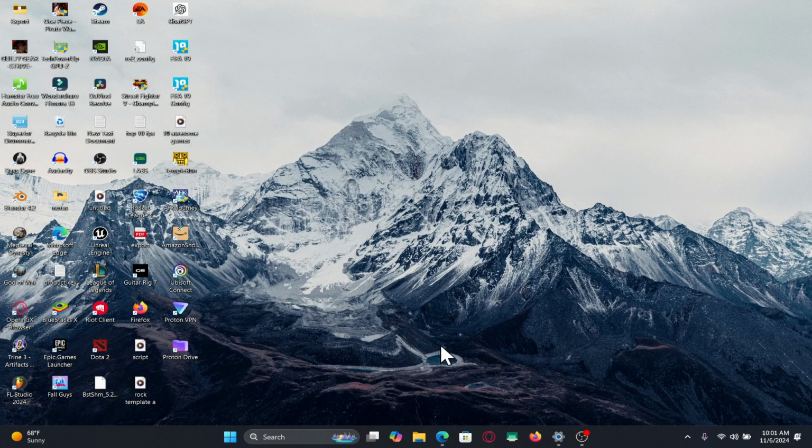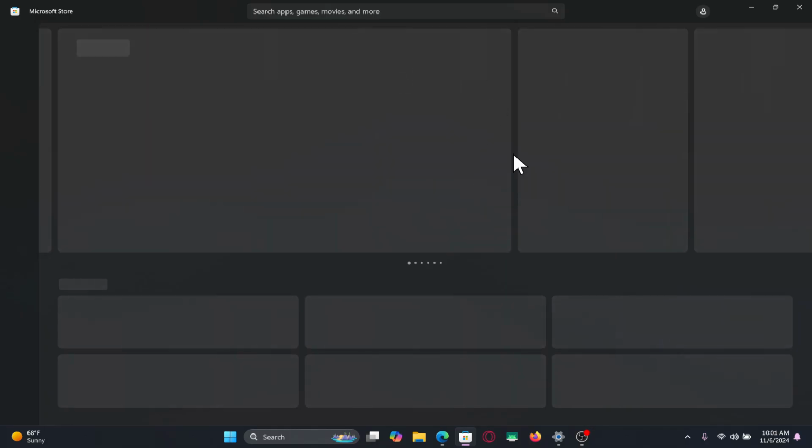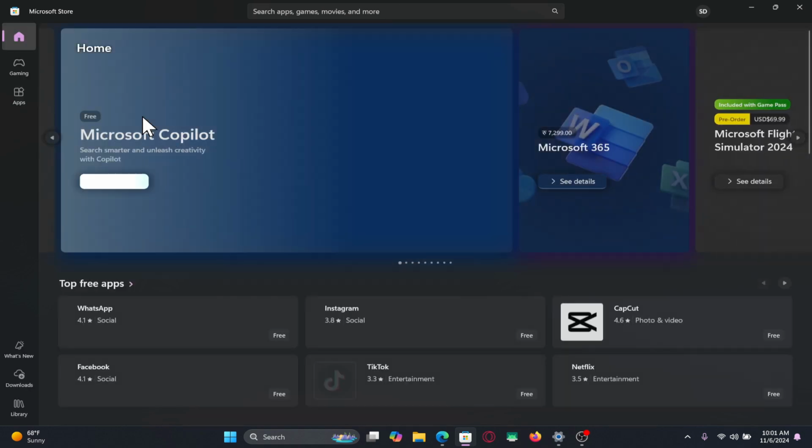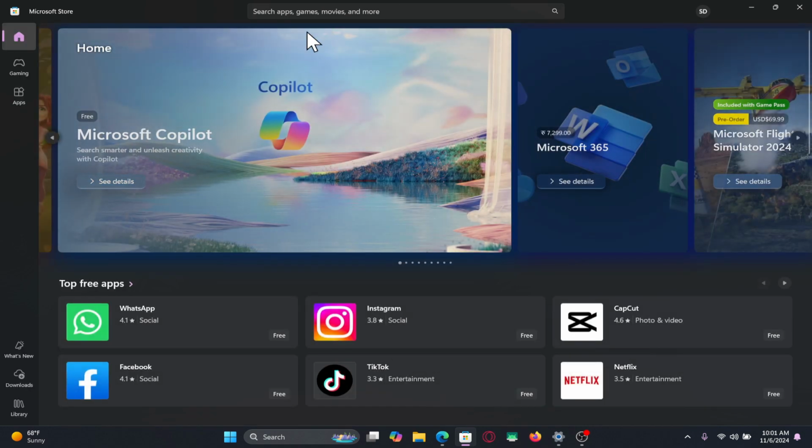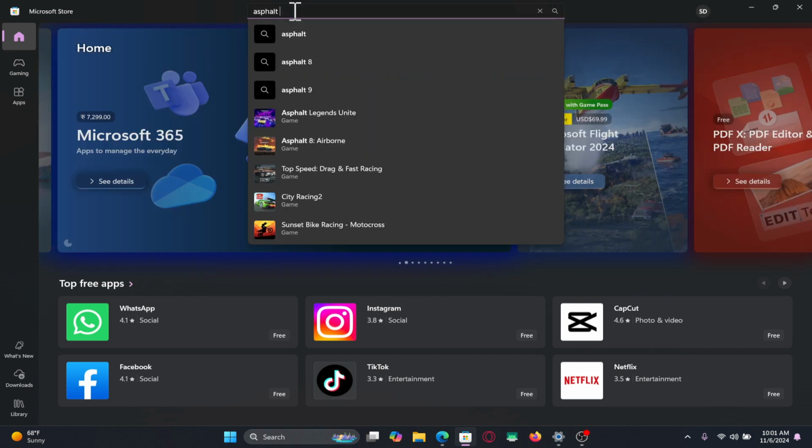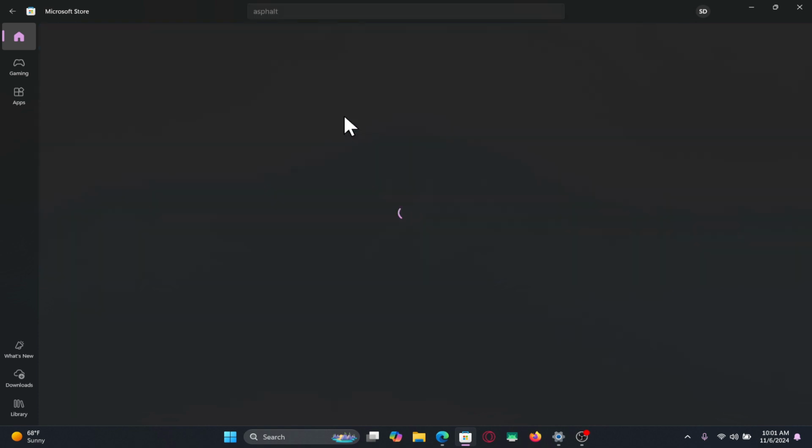Now, first of all, open up the Microsoft Store within your PC. And if you haven't logged into your Microsoft account already, you will need to use your account credentials. After logging in, you will end up within the homepage. From here, you can simply click on the search box at the top section and type in Asphalt Legends Unite and start your search. Once you find the game, go ahead and click on it.